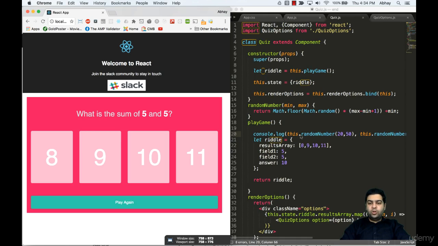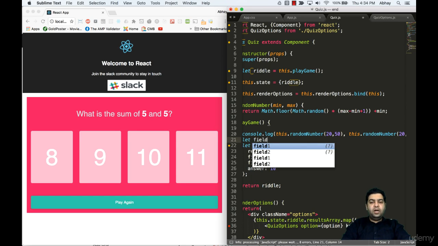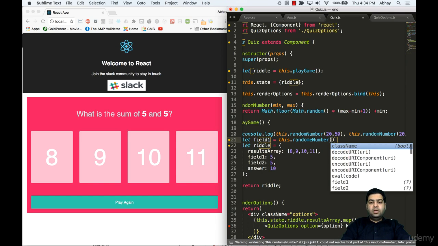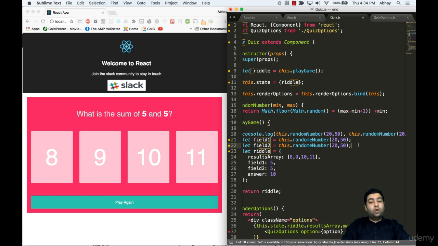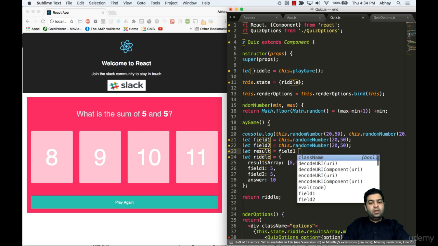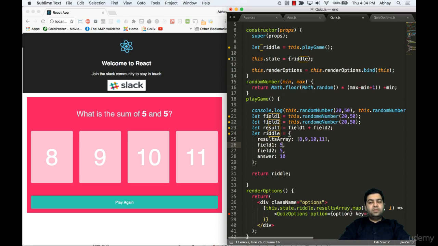So let's store these as field1 and field2. Let field1 equal this.randomNumber 20 comma 50. Let's store a new number onto field2, and you can also store the result, which is very easy. So result equals field1 plus field2. Let's update these fields. This becomes field1, this becomes field2, and this becomes result.